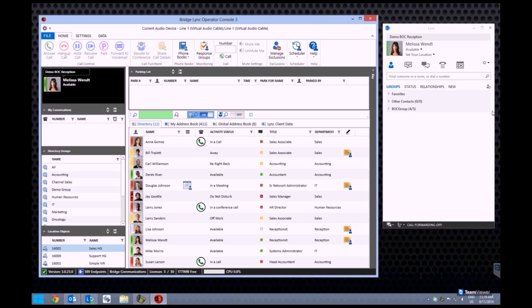The My Conversation section is located below the heads-up display and contains information about calls you have active currently in your Lync client. The Directory Groups section is located below the My Conversation section and is usually broken up according to department. This allows you to view the availability and the visibility of users in that selected directory group.